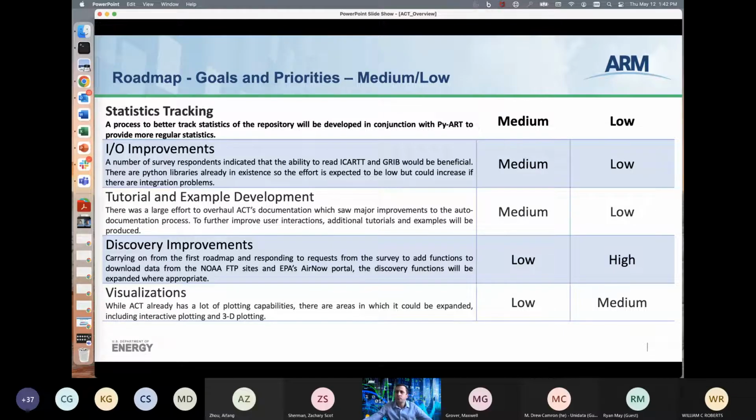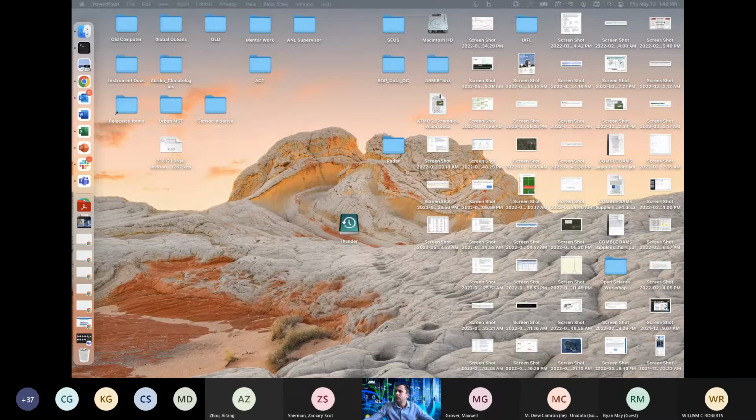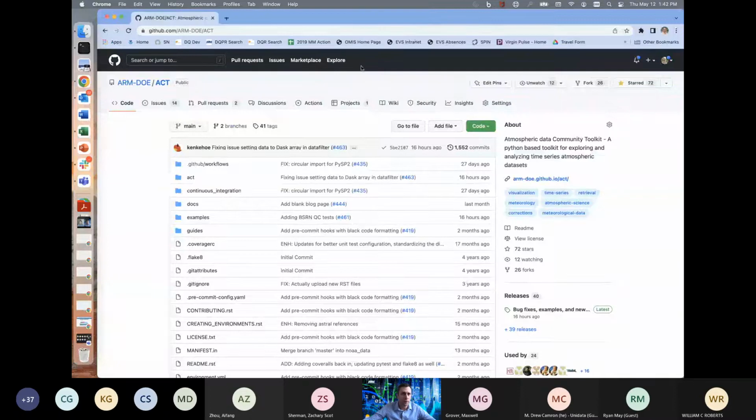So with that, I will bring over a new screen here. So this is the ACT repo on GitHub. I'll put a link in the chat.